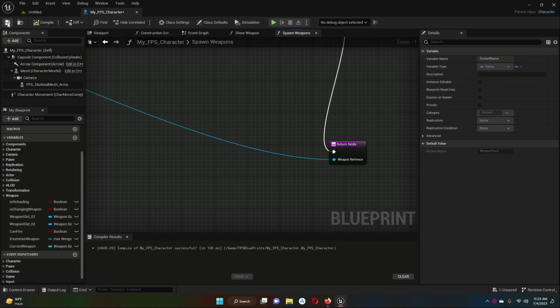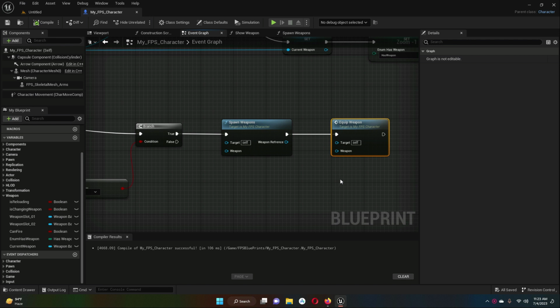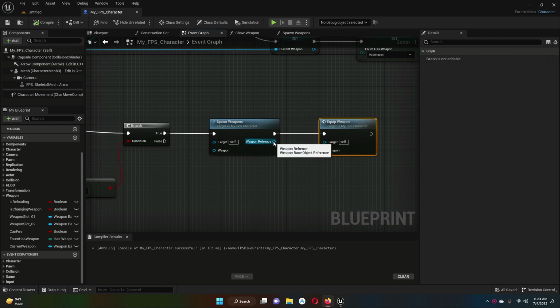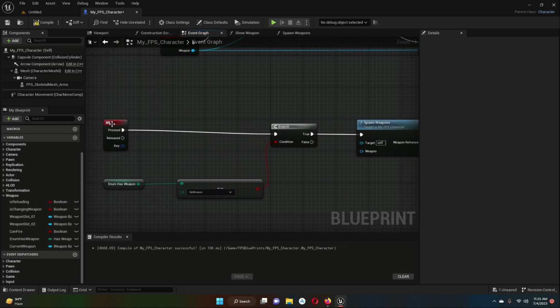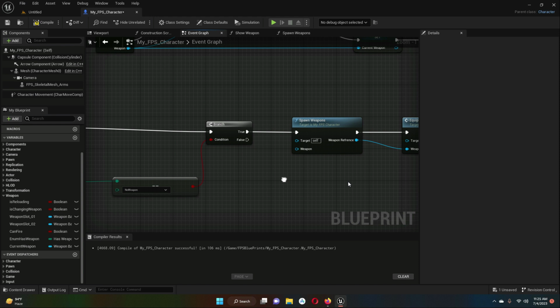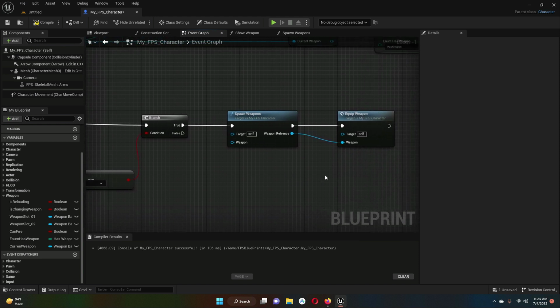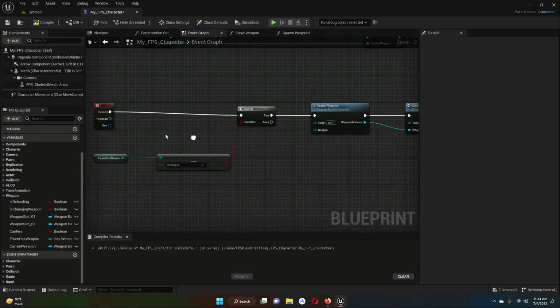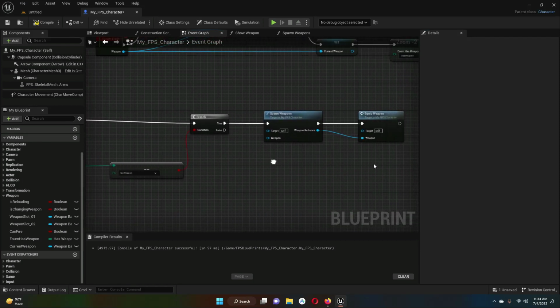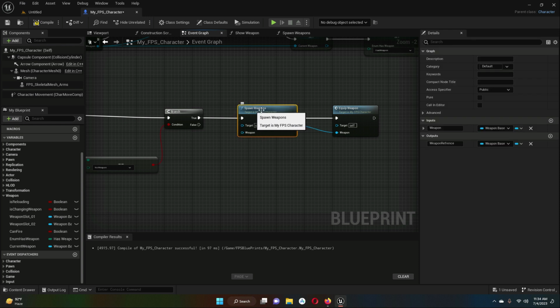So compile, save, go back to the event graph, and the weapon reference will be weapon. So this is basically when the user presses one button, then we have to show weapon. Now which weapon we will show, that is something that we will do now. So when the user presses the button 1, here you can see the spawn weapons. Select this. Okay, click on the spawn weapon, and you can see inputs, and here is weapon base.